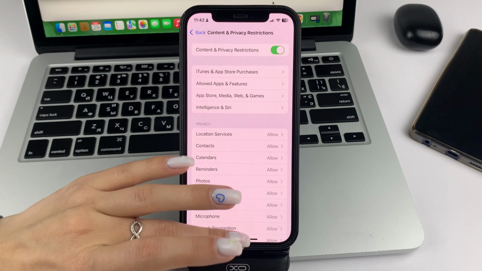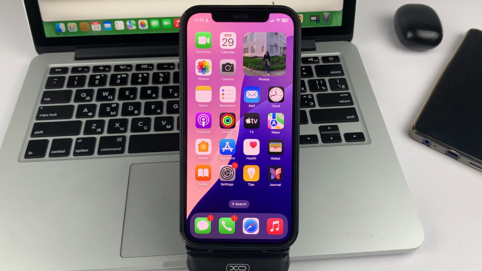This is the way you can easily and quickly remove the app permanently on any iPhone. I hope you found this video useful and helpful.